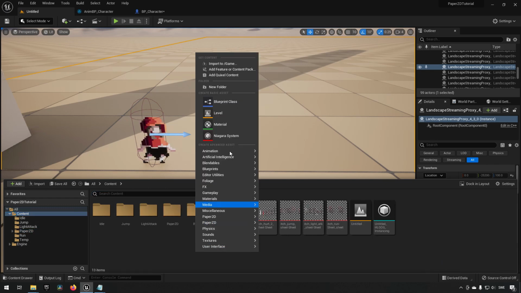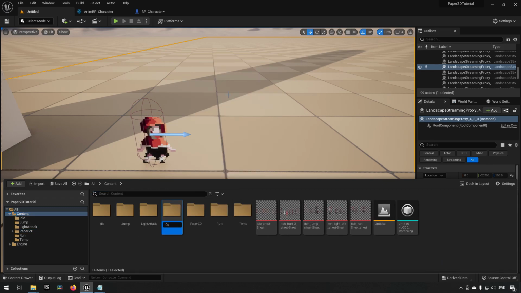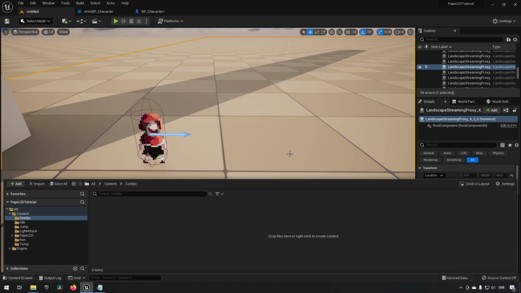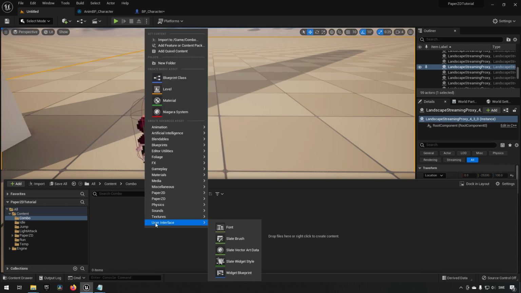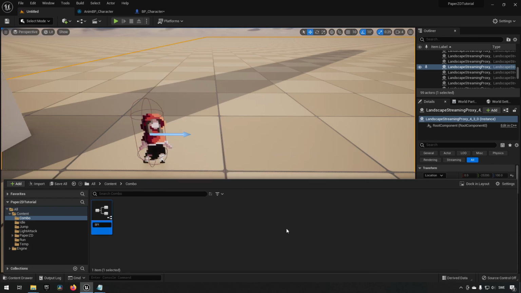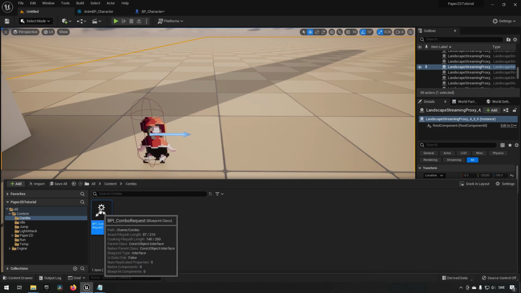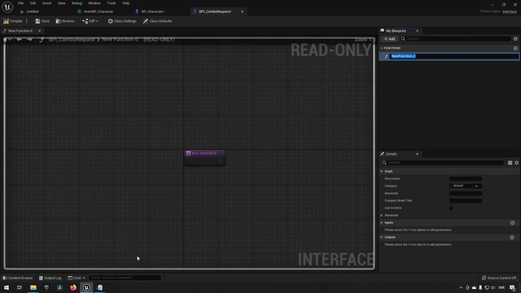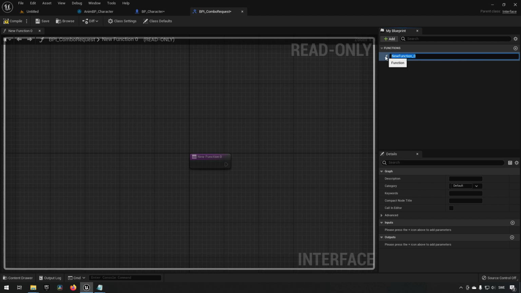So we'll create a folder, which we will call combo, where we will have everything combo related. So we can say we want to create a blueprint interface here. We can call it BPI combo request, because that's essentially what the character is doing. It's requesting for a combo to be executed. If it is executed or not, it doesn't really matter for the character. It's all up to the animation blueprint. And what we'll say here is we want to request a combo, and then we want to send some information.